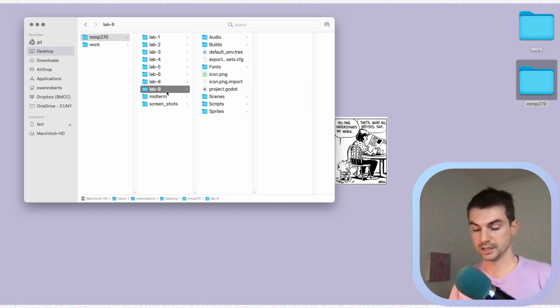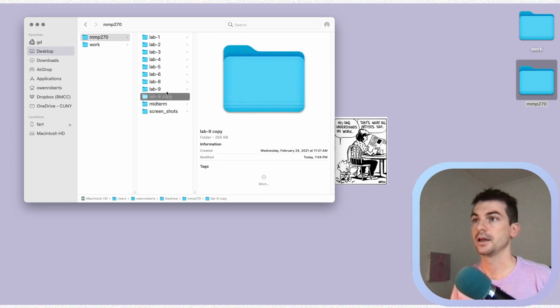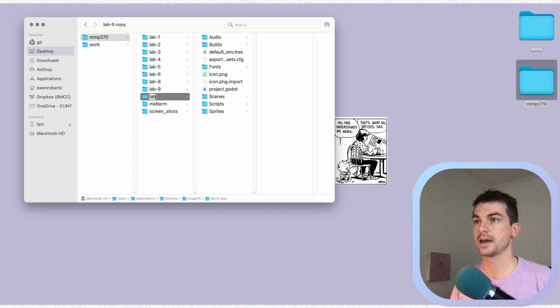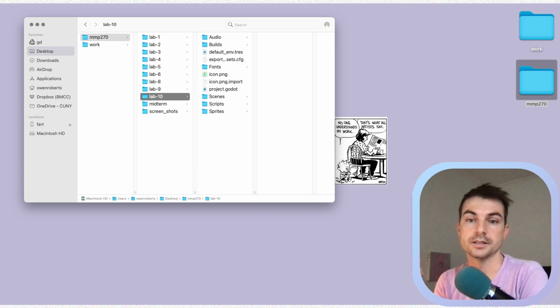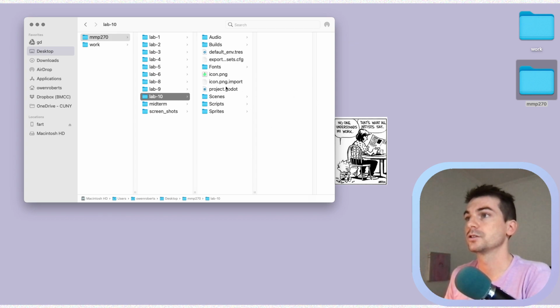Anyway, I'm going to duplicate my Lab 9 project as I usually do. So I'm just going to hit Command D, and we'll call this Lab 10. So this will be the final one. And I'll be doing stuff from scratch again today, as I have for the last few labs, but I'll post the code and everything a little bit later. So anyway, let's go ahead and get started.